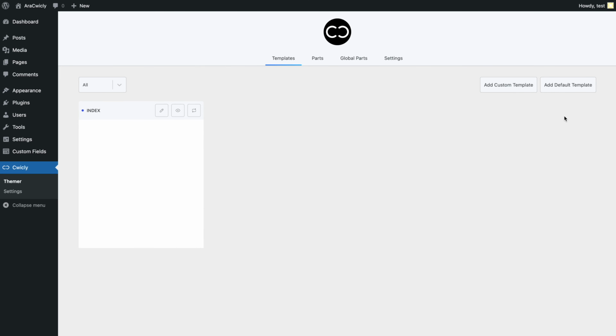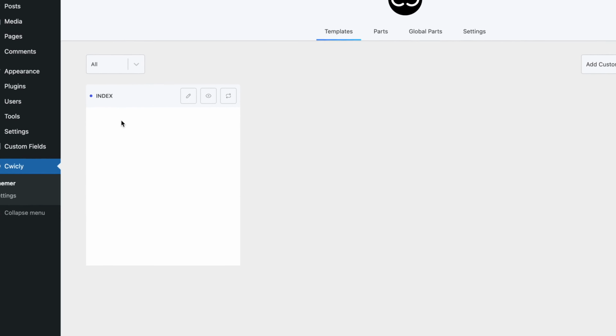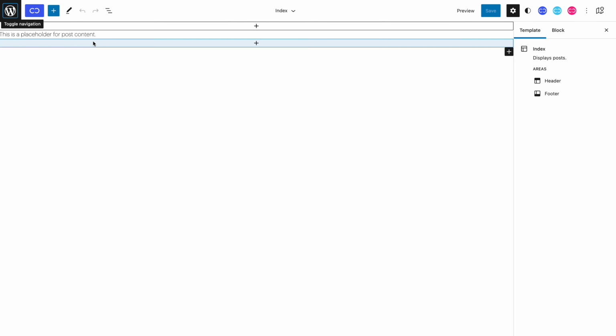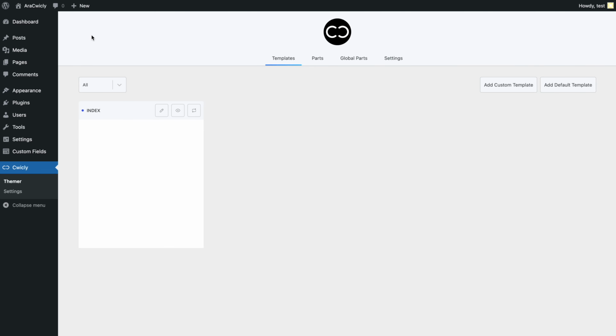For the moment, we only have an index template, which is created by default by WordPress and is used as a template if no other template is found specifically for the page the user is on. The index template simply contains a post content block, which displays the contents of a post or page if it exists on the currently queried page. The post content block displays the whole content and its design and not just text. We will start by creating a default template and later on a custom template. Let's add a default template.